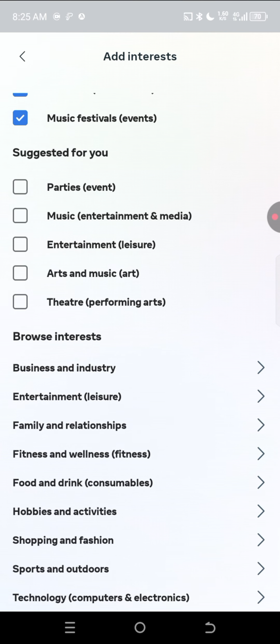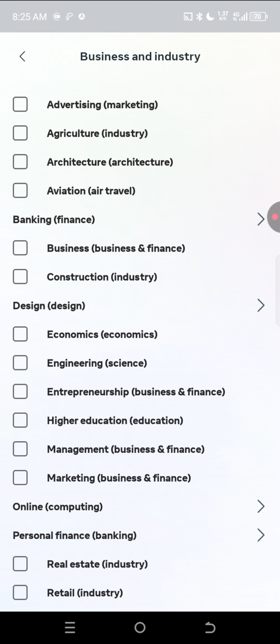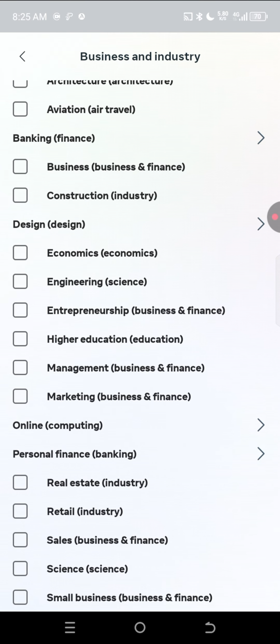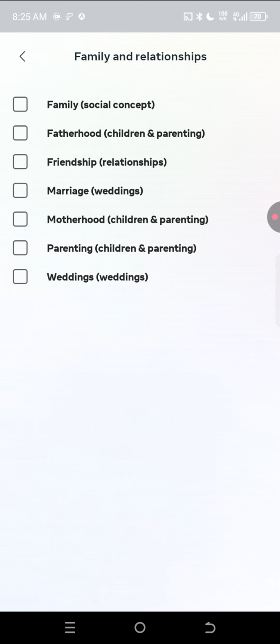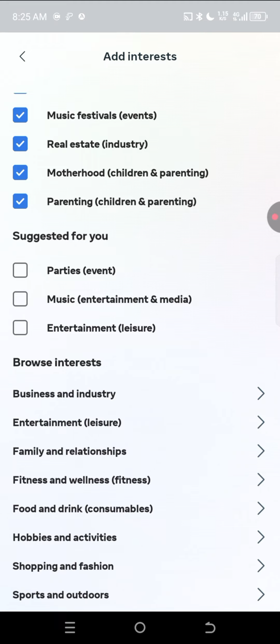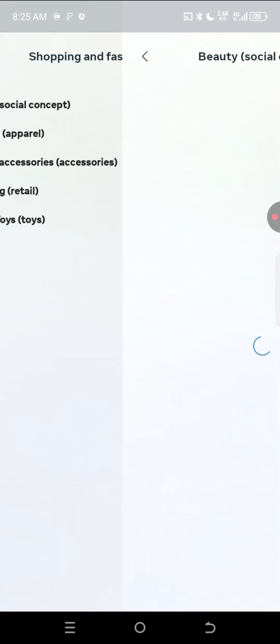So I have more interests, and I can even pick from, let's say for example, I go to a particular industry and pick, maybe I want people from real estate, so I can go back, and maybe I want family and relationship. So let me say mother, marriage, motherhood, because with motherhood we want to buy clothes for our children. So the parenting, if I sell clothes for children, you get the point now. So these are things I can go to shopping, I can see beauty, and I can select more options.